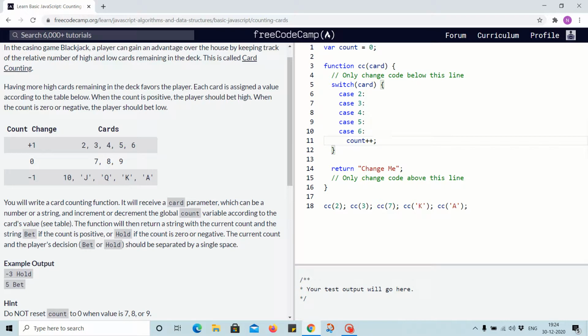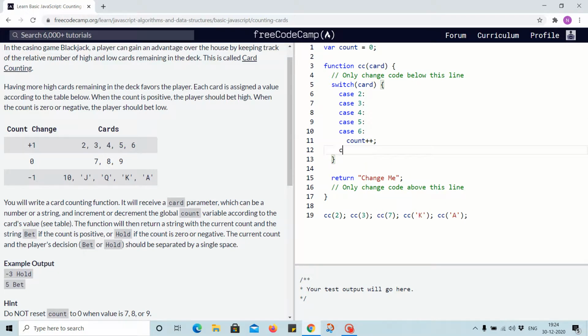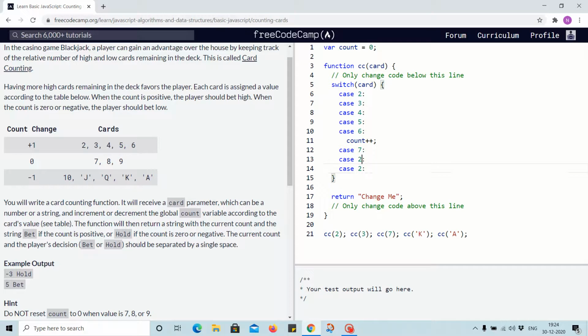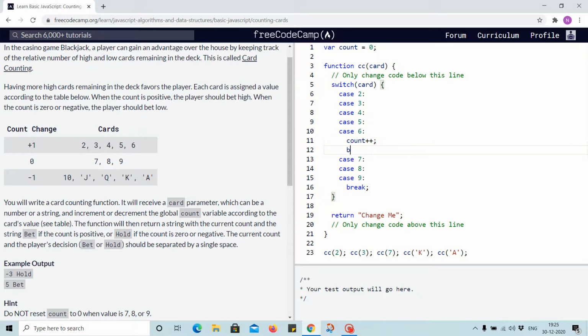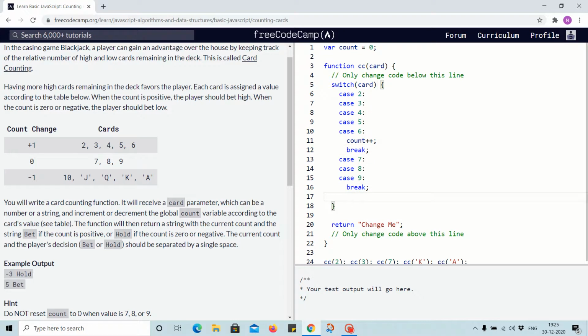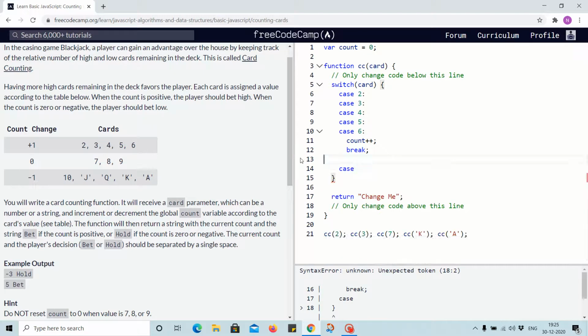and in case of 7, 8 and 9, just simply break. In case, we can actually remove this because it is not doing anything.